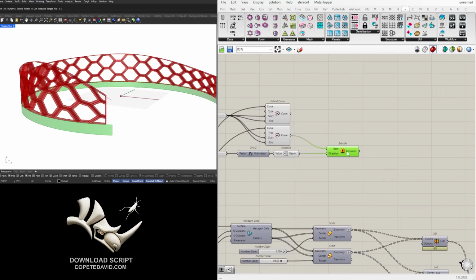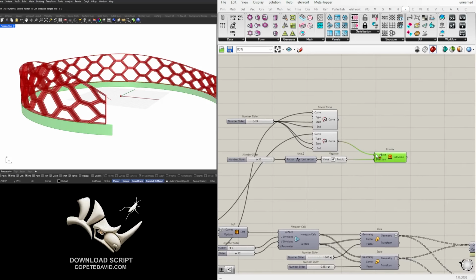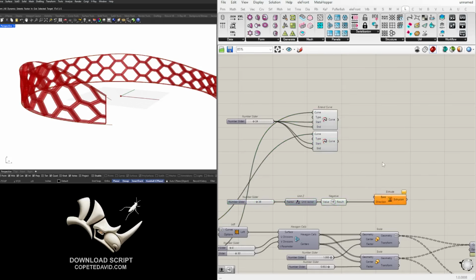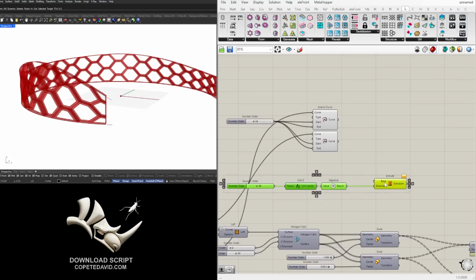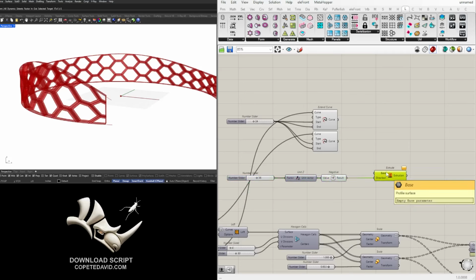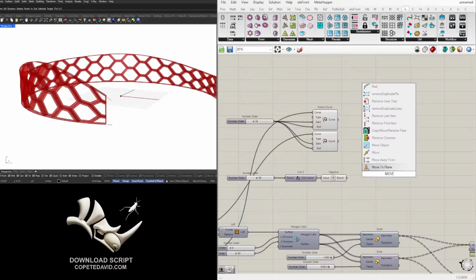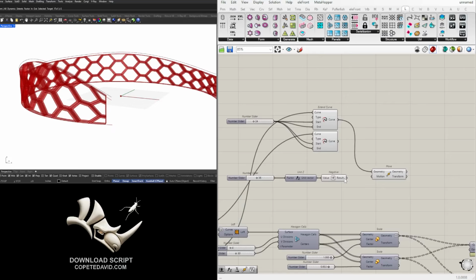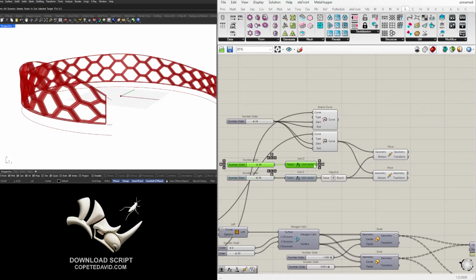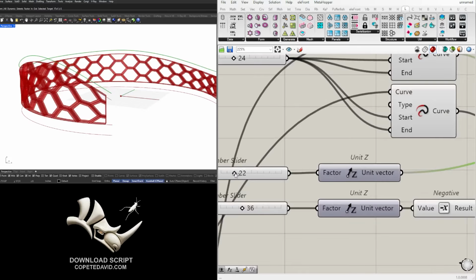And now we'll do, actually before we extrude it, this one and this one. And then we're going to do this. Instead of extruding it, let's see, we're going to move it. This one down, and then the top one is going to be up. But I'll lower this.